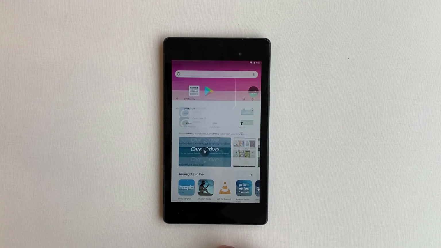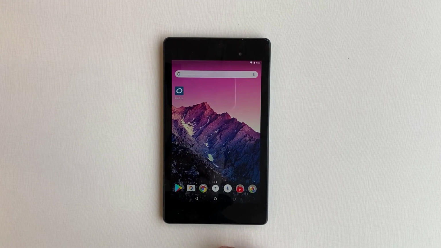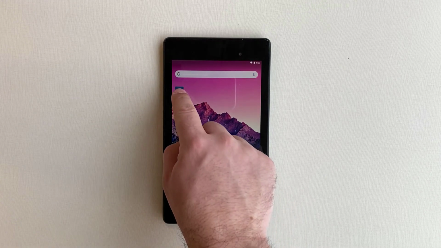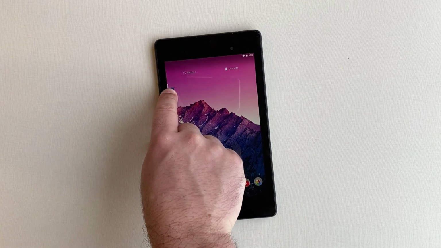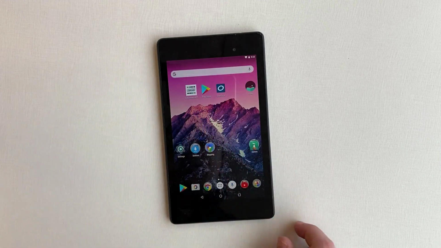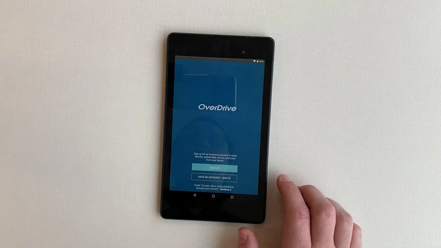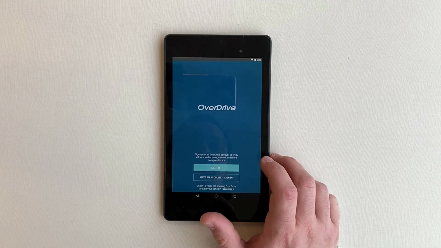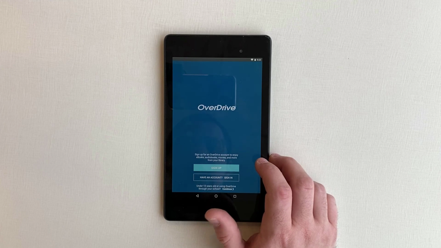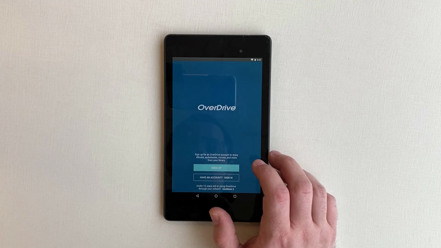I'll press my circle button here to go back to my main screen. It installed the app on a second screen. I can press and hold that and move it over to the first screen. I'll press on Overdrive to open it up. And these screens are going to be very similar to the others we showed you on iPhone and iPad, but they may just look a little bit different.